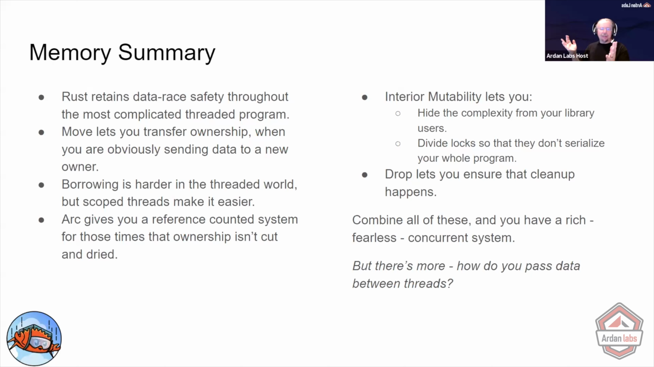Okay, so to summarize the memory section, Rust retains data race safety throughout your program, no matter how complicated. Moving lets you transfer ownership between parts of your program. Borrowing becomes harder in the threaded world, but it becomes harder for a good reason, because you really don't want to have a pointer to something that no longer exists. That's been the cause of so many bugs in the last few decades. Rust eliminates that class of bug. You're trading a bit of complexity on your time, the programmer, in return for not accidentally leaking nuclear codes when you write some system for a missile.